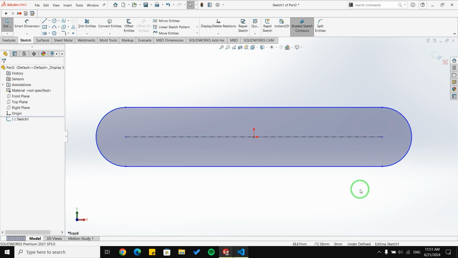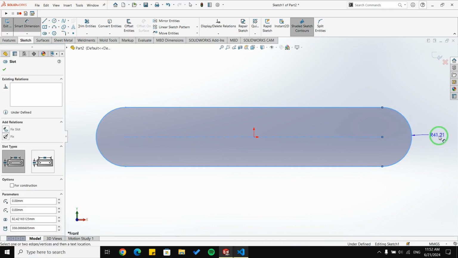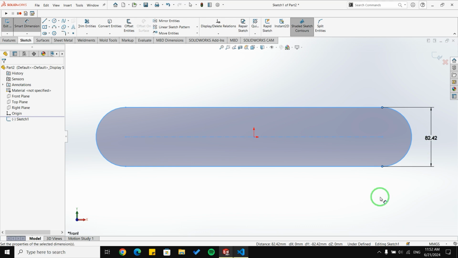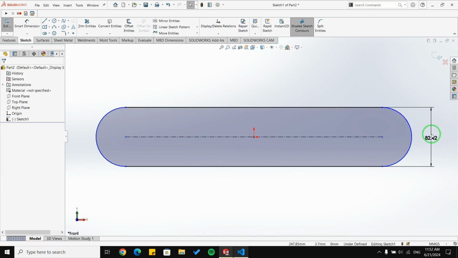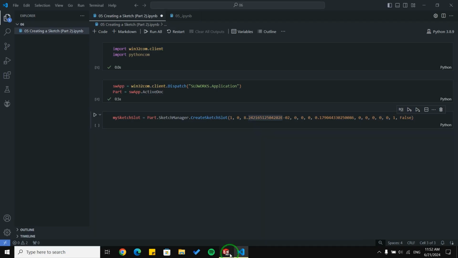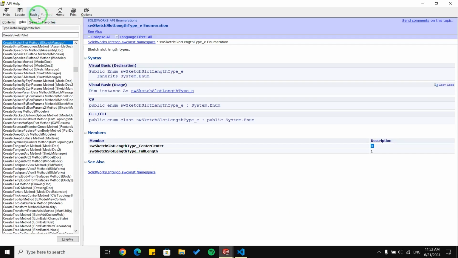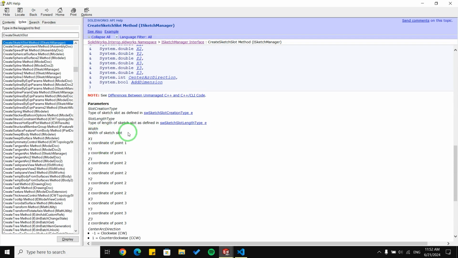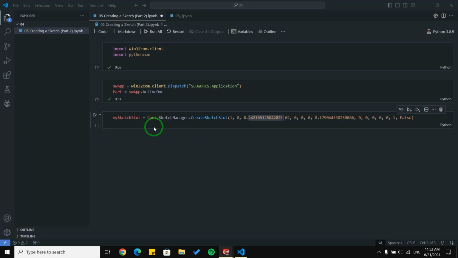And another thing we use is width. So here, let me show you. The width of this slot is 82.42 millimeters, as we can see this number here, and in the API help, we can see it in the third place.